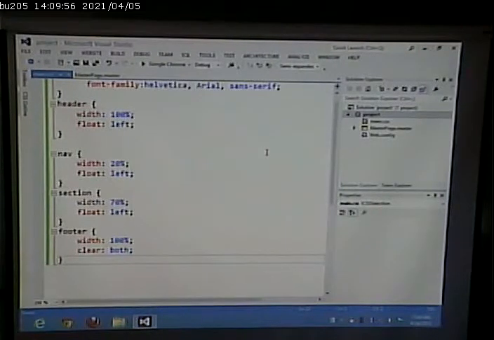All right. In fact, if I run this and try to get clever here, and try to type in masterpage.master, we get an error: configured to deny the file extension. What this is saying is this web server doesn't deliver master pages.